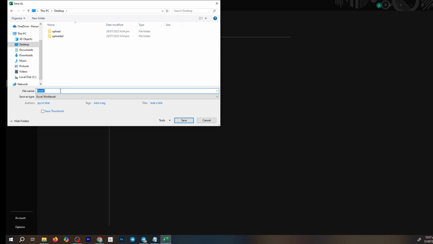Look towards the bottom of the window that's just popped up. You'll see a field there where you can either enter a new file name or edit the existing one. This is your chance to choose a name that's clear and easy to remember, something that really tells you what the file is all about.